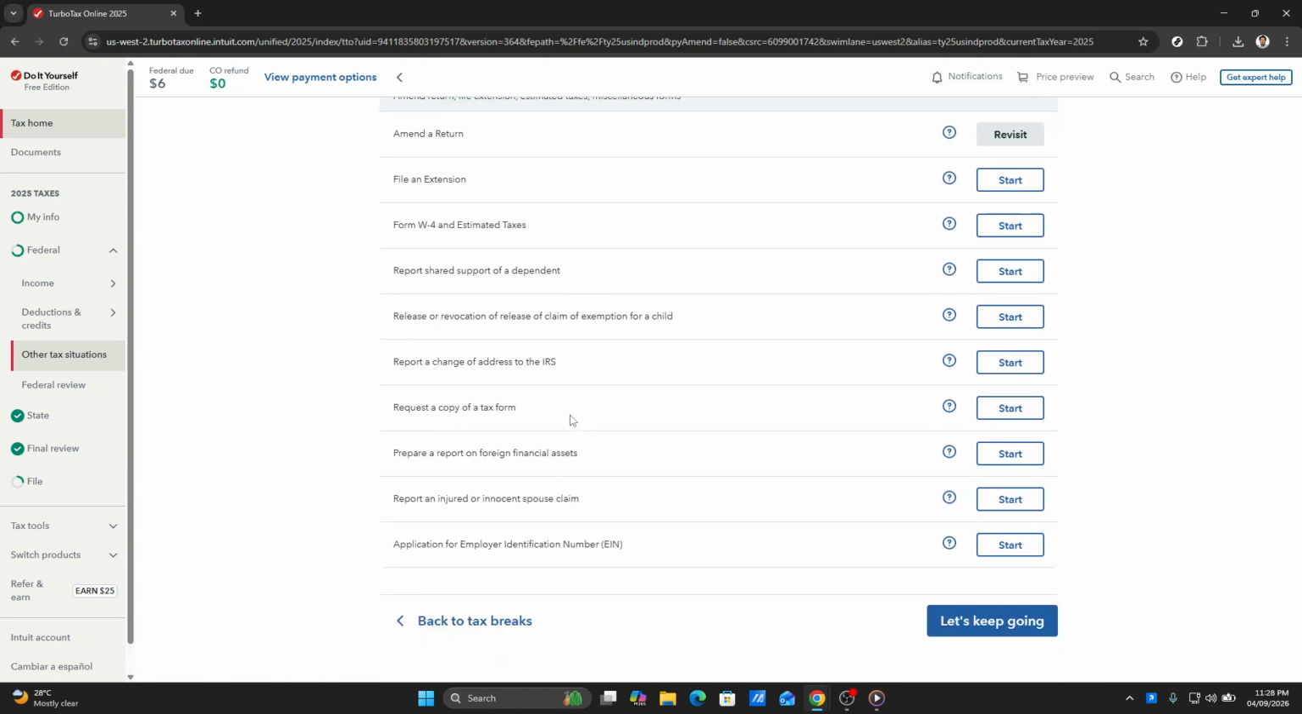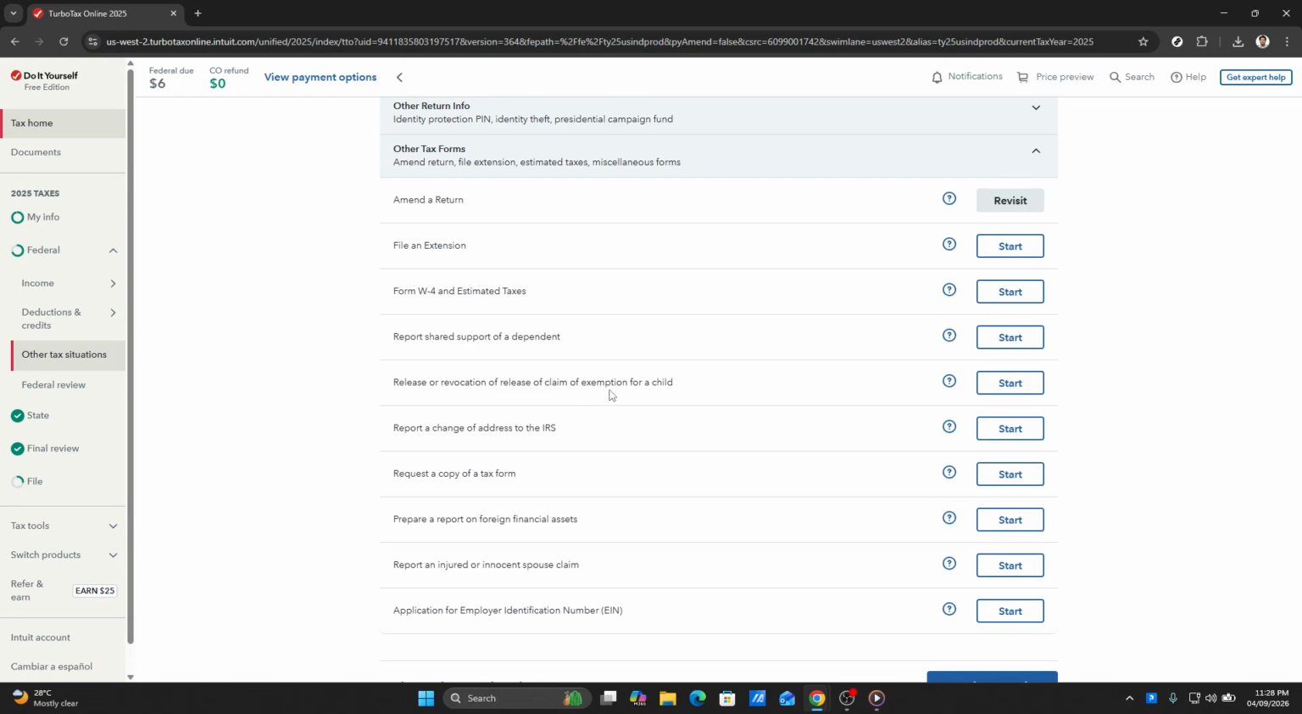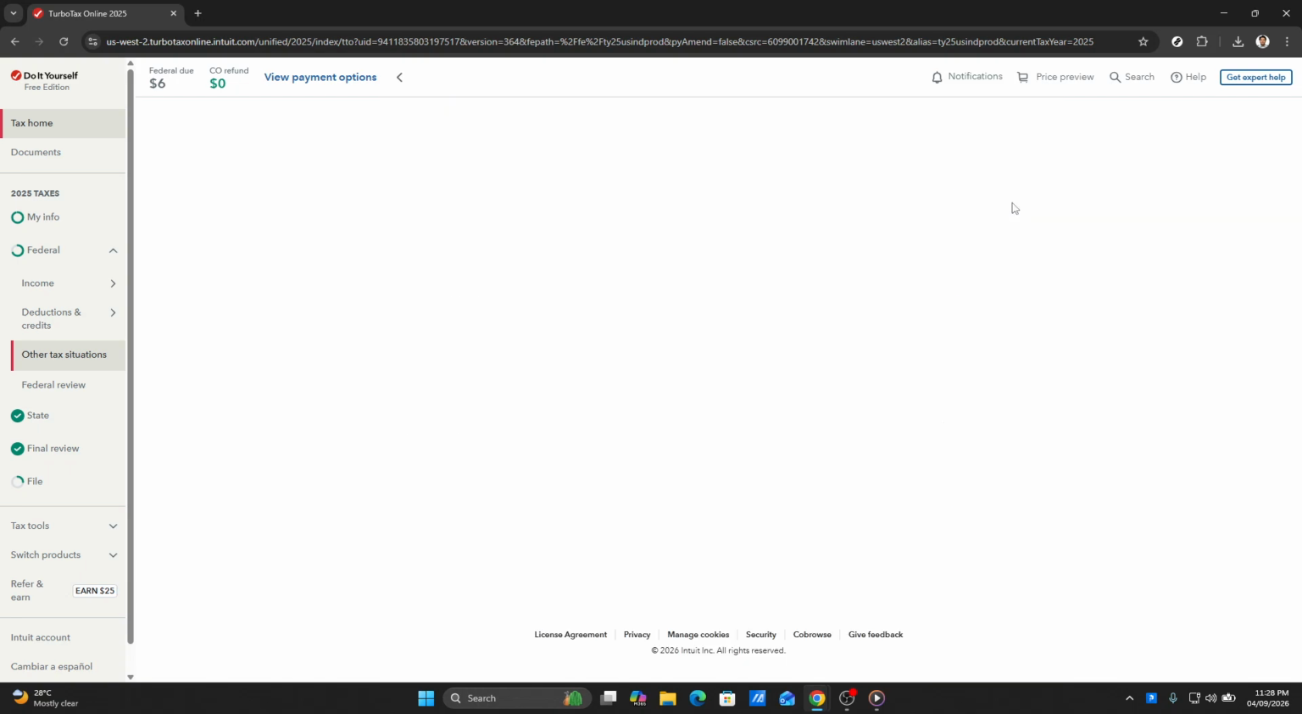another return. Now, why does this error occur in the first place? Well, it typically happens if someone else has already claimed your dependent on their tax return. This could be an honest mistake, perhaps due to shared custody arrangements, or if another family member has used the same Social Security number by accident. Whatever the reason, it's important to address it promptly to ensure your tax return is processed correctly.